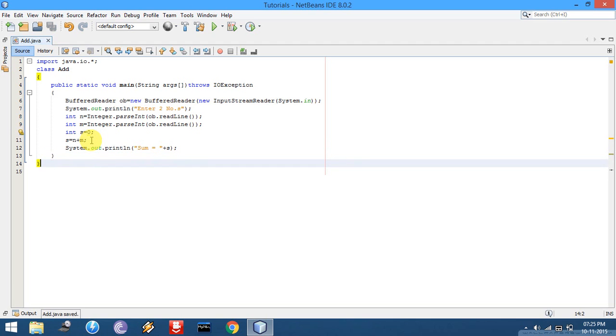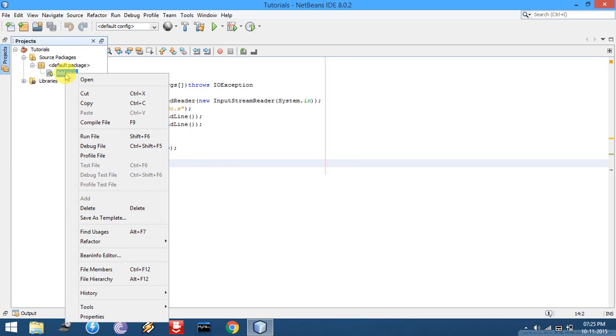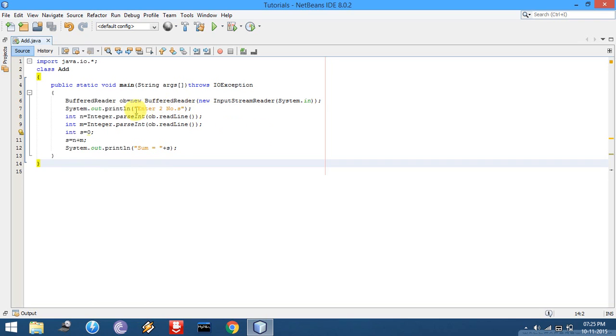So this is done, we'll save it, and then we have to run it. Shortcut for running this program is Shift plus F6 in NetBeans, that is. You can do it in any platform, whether it is an IDE, that is BlueJ or anything, but I would recommend you to do it in NetBeans.